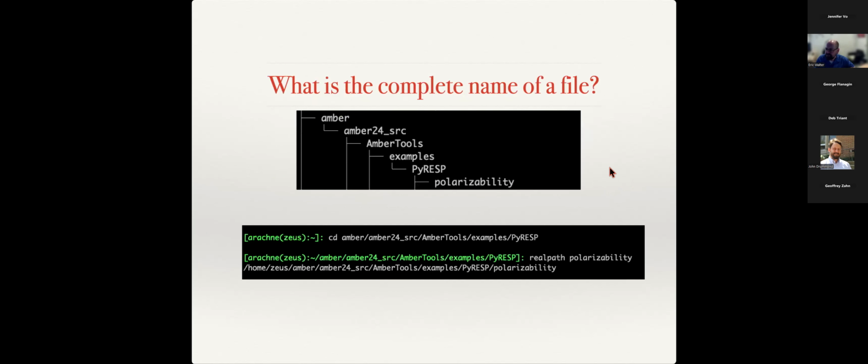Okay, what is the complete name of a file? I wanted to just jump into a directory here and look at just one file and let you know that there is this command that you can issue called realpath. You give it a file name and it will tell you the complete path name of the file. This is important because a lot of times when you're solving problems, this is a fact that the person helping you will want to know.